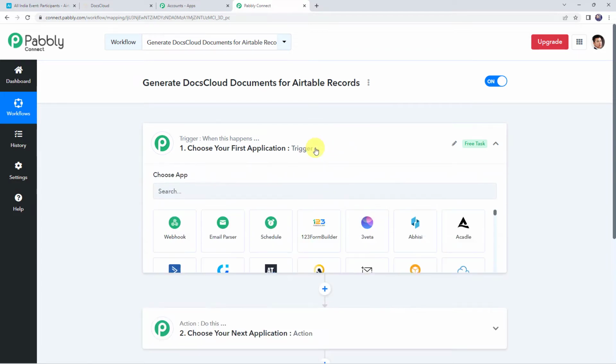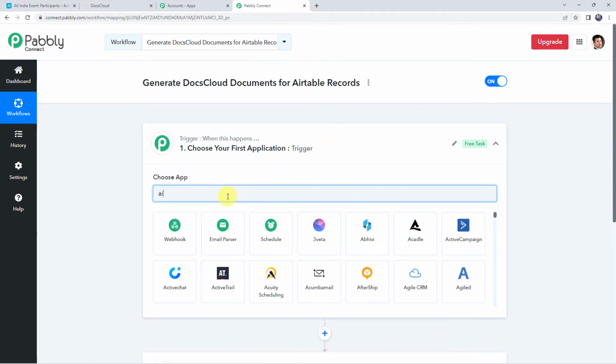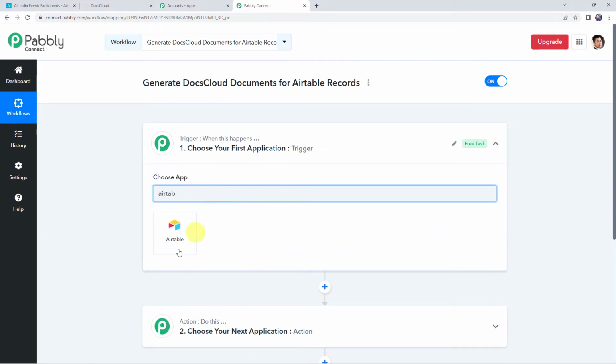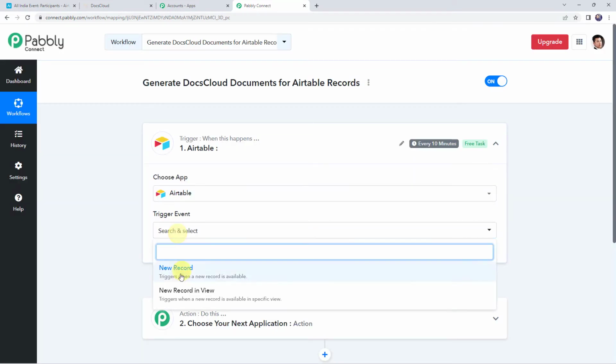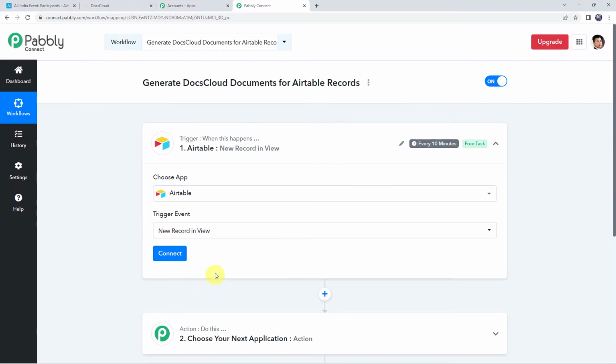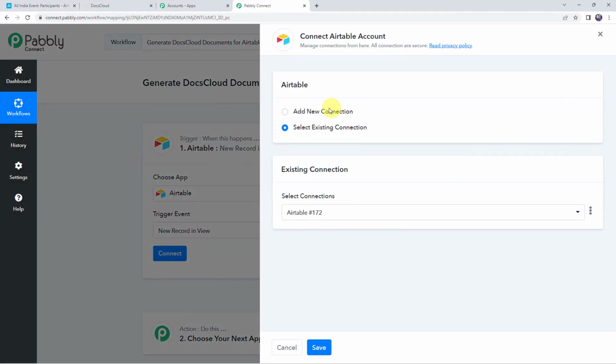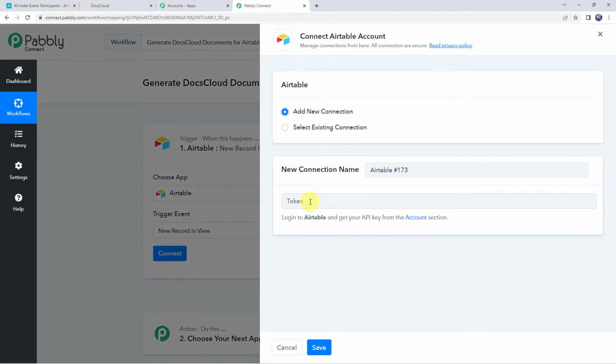So open this trigger window and here choose the application name as Airtable. Select the trigger event as new record in view. Click on connect. Click on add new connection. And now here it is asking for the token. Log into your Airtable and get your API key from the account section. So let's click on this hyperlink, that is account.